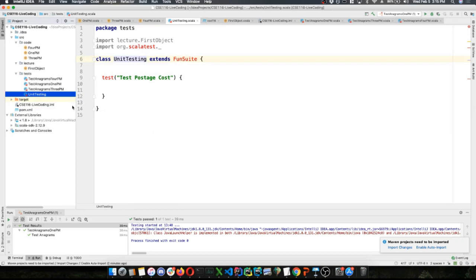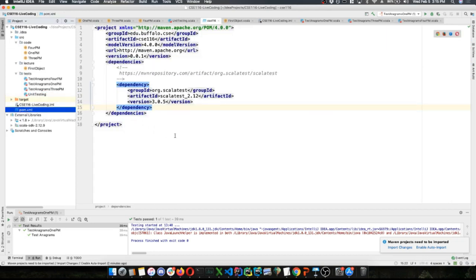Now that I have my POM, I'm still not good. I still have my errors here. I need to run this file. I need to run Maven on this POM file. And for that, we're going to go to our sidebar, look for Maven, click it, and then click that refresh button.